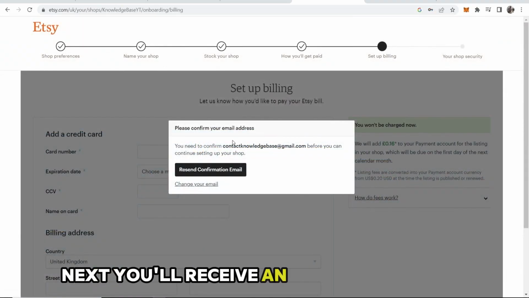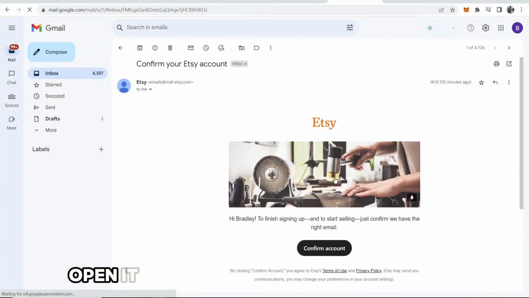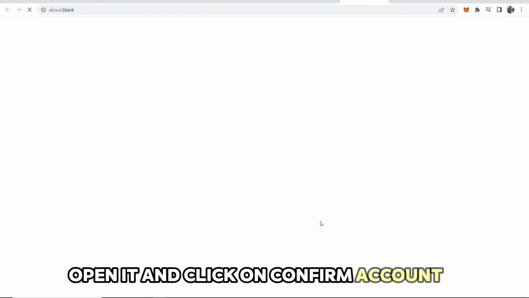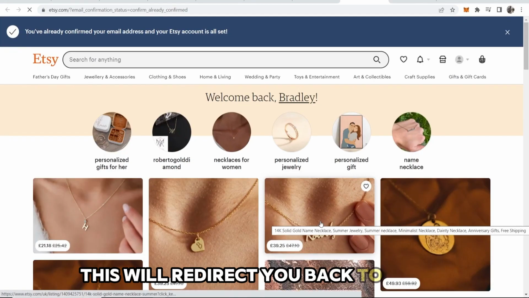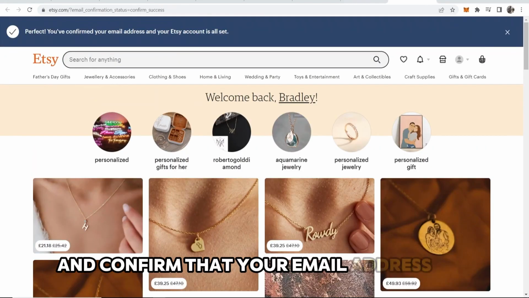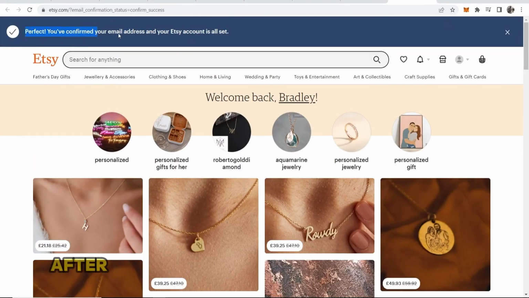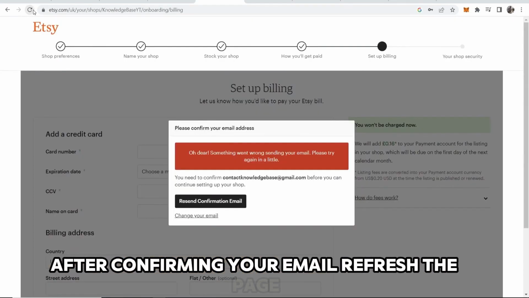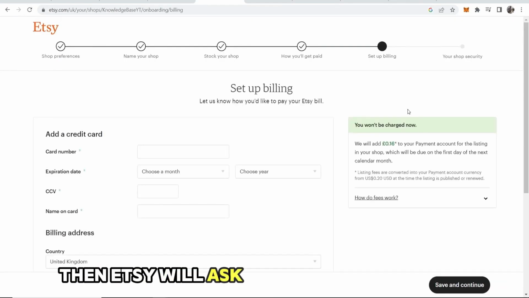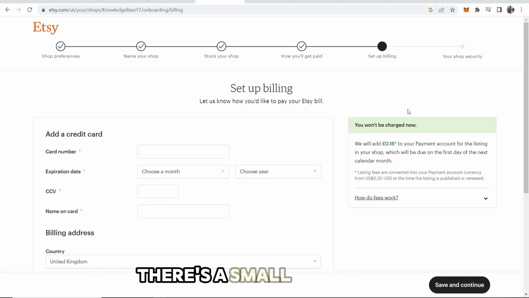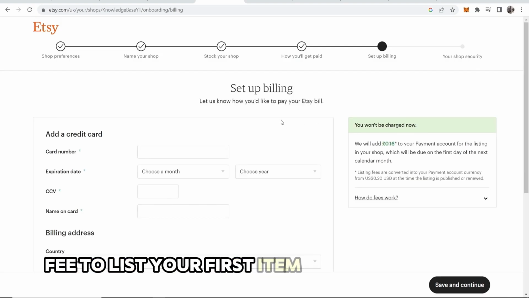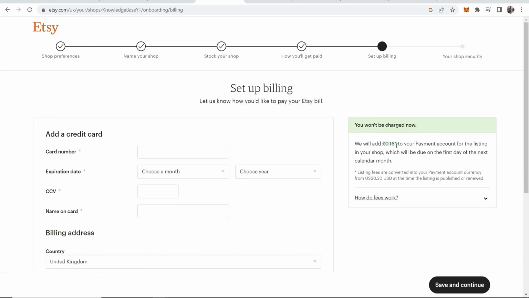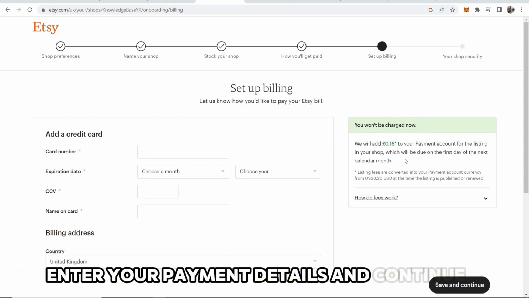Next, you'll receive an email from Etsy. Open it and click on Confirm Account. This will redirect you back to Etsy and confirm that your email address is verified. After confirming your email, refresh the page. Then Etsy will ask you to set up billing. There's a small starter fee to list your first item, which is around 20 cents. Enter your payment details and continue.